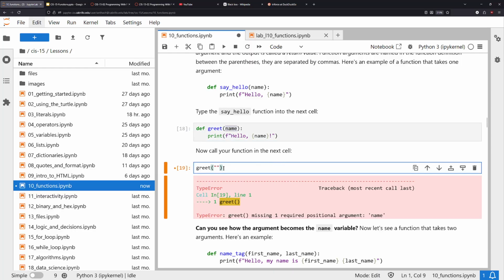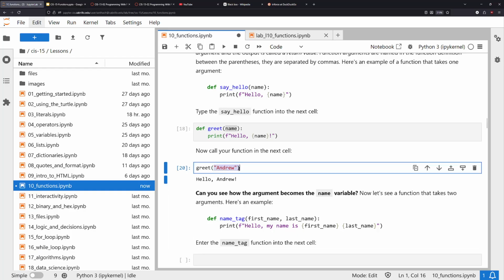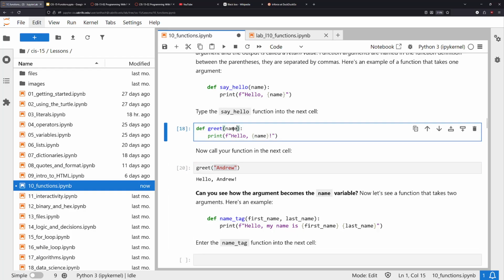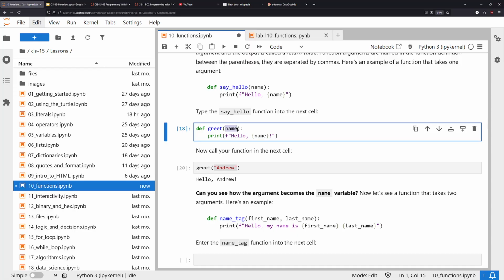So if I put a string here, like Andrew, press play, it says hello Andrew. The reason why this works is because this string gets passed into this function here. So Andrew goes into name, and then the print statement will print Andrew. Okay, hope that makes sense. Does that make sense, everyone?